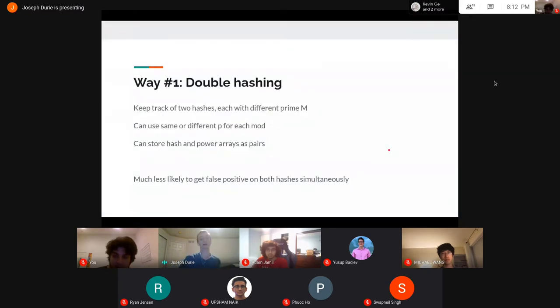The first way you can do that is by double hashing. You can keep track of two hashes with different prime moduluses. And you can use either the same p or different p for each mod. It doesn't really matter. If you use the same p, then by the Chinese remainder theorem, it's the same as doing it mod M1 times M2. But if you're using different p, then they're basically independent. So you get sort of the same result.